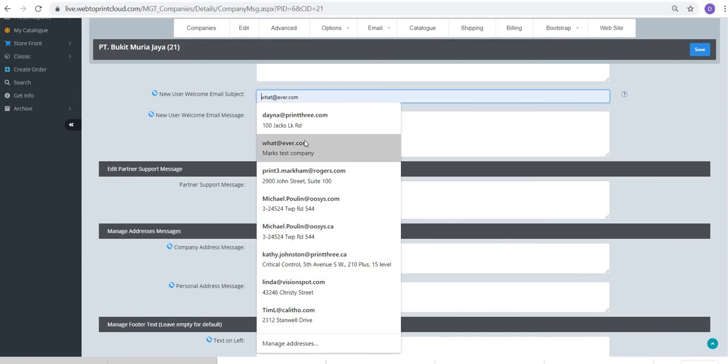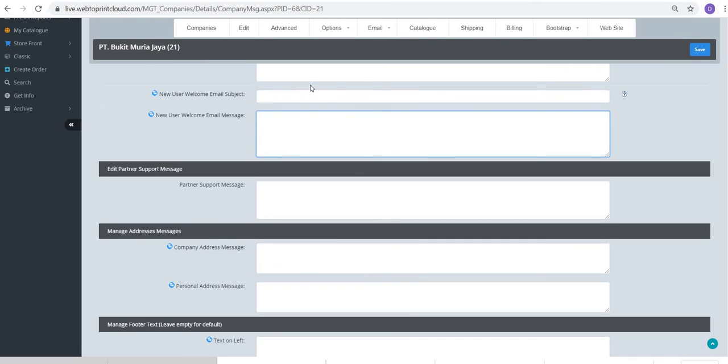Under messages, there's a section here where you can write a welcome message for your customer. Thank you for creating an account with our wonderful storefront. And then there's another section where we turn on sending that message, or you can manually send it when you create customers. But you have to write it first.